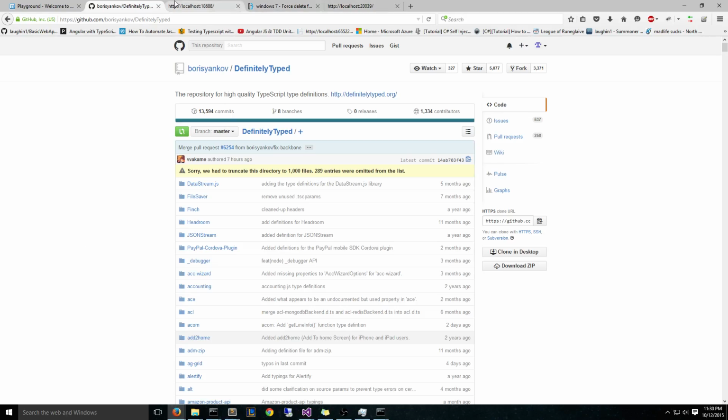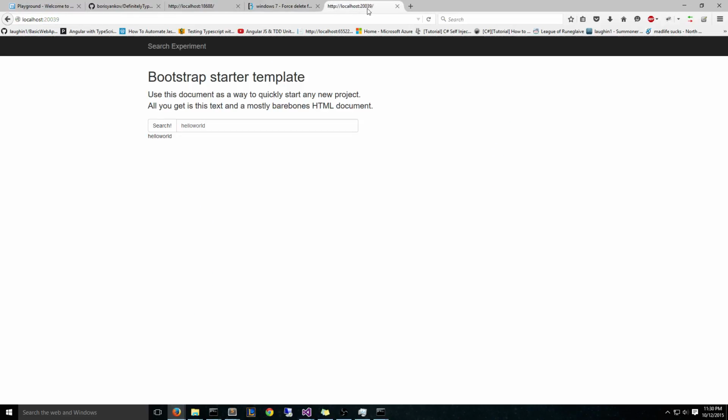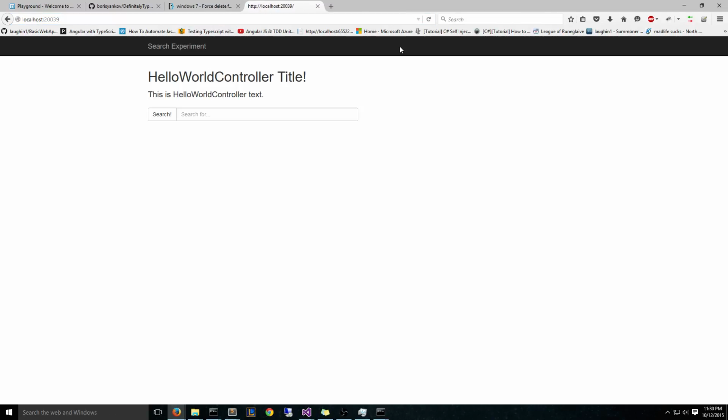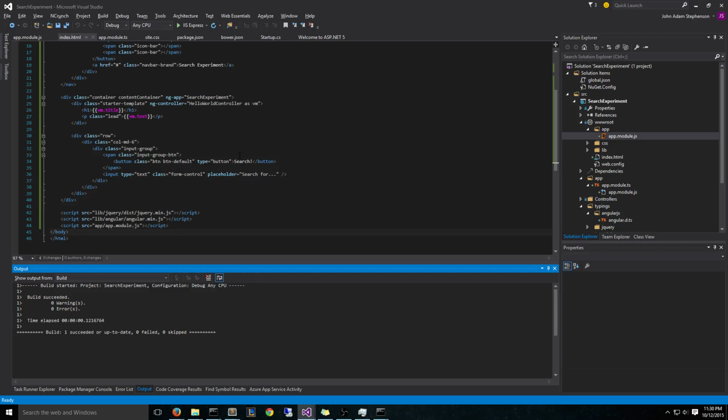So now if I go to localhost and refresh, I'm going to make sure I press Ctrl+F5 here and go to the home page. Here we go. We got our Hello World controller title. This is Hello World controller text. These are the values that we populated using the controller.